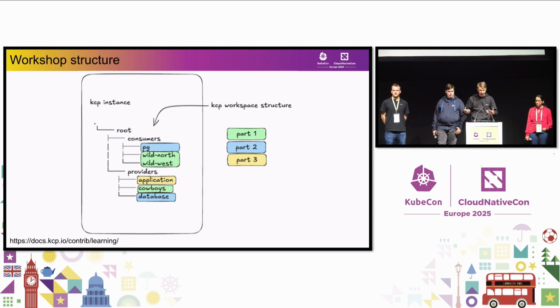And for those who are familiar with KCP, I needed to ask that in the beginning, can you raise a hand if you know KCP or used KCP before? So quite a few, but not much.